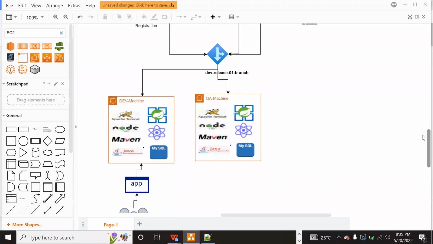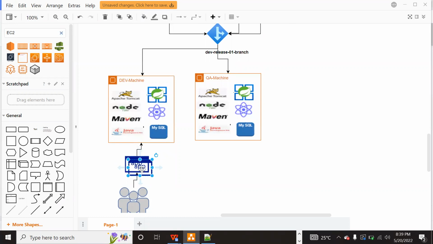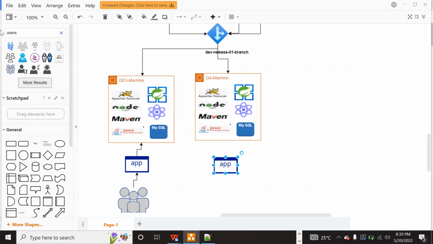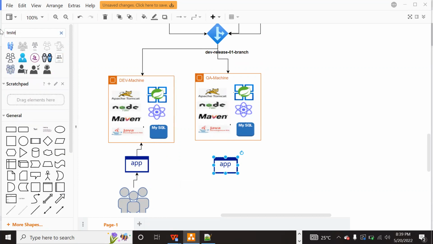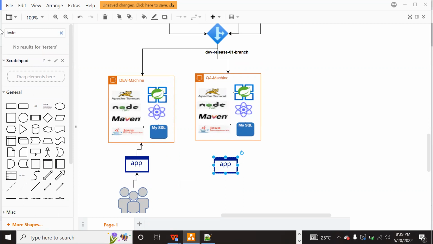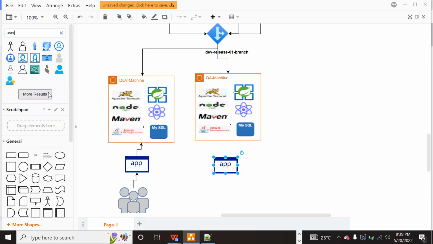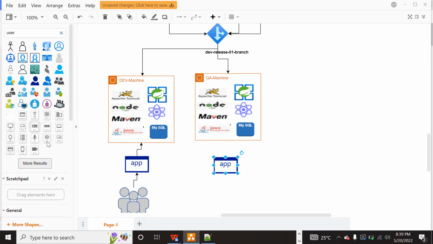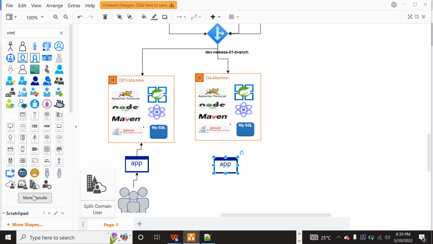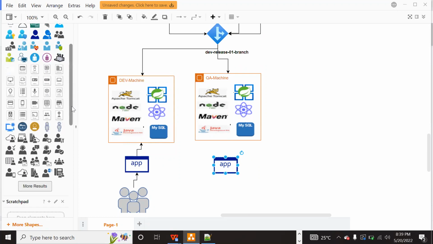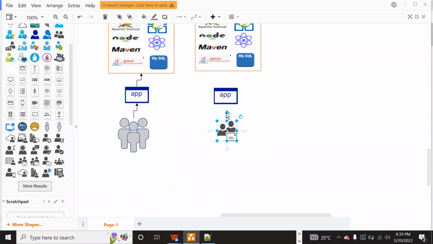Then the application will be started, and that application will be accessed by the QA people, and the QA people will test it, right? Testers, or user. So whoever is in the QA team, that QA team will test this application. I'm assuming that this is the testers team, and testers will test the application.